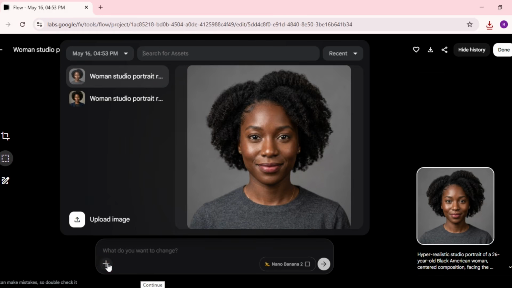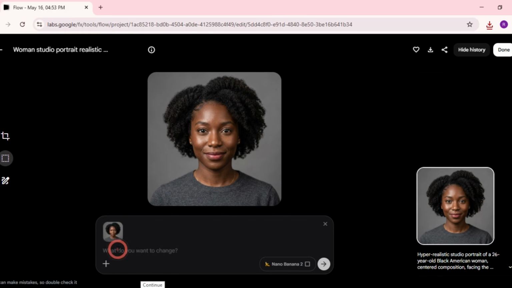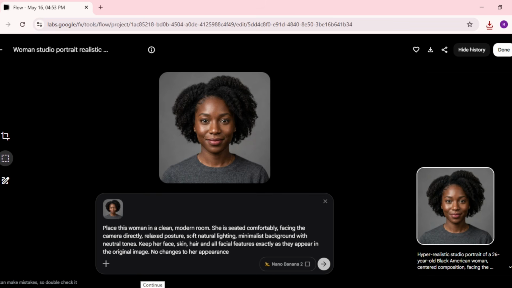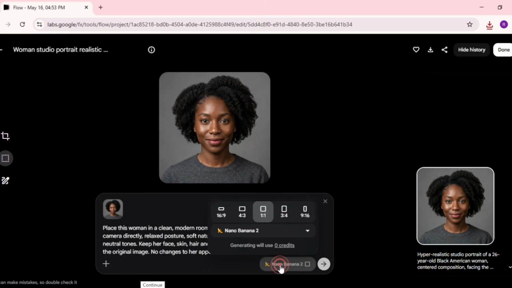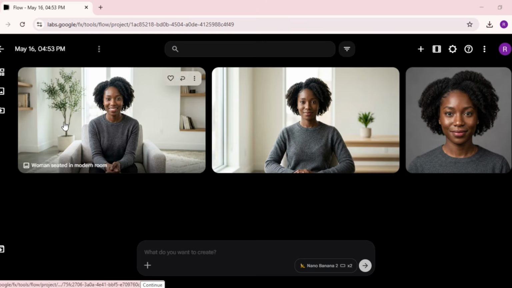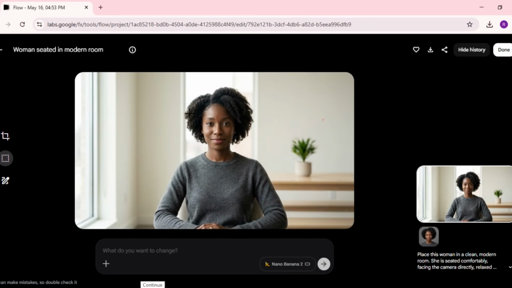Now, upload that base image back into Flow and use this second prompt. This puts her in a clean, modern room, seated and facing the camera. Make sure to change the aspect ratio to 16:9 if you want the avatar for long-form content, and 9:16 for vertical content like Shorts or TikTok. Then hit Generate. This is the version we are going to use for lip sync. Make sure the face is clear, the lighting is good, and she is looking straight at the camera.